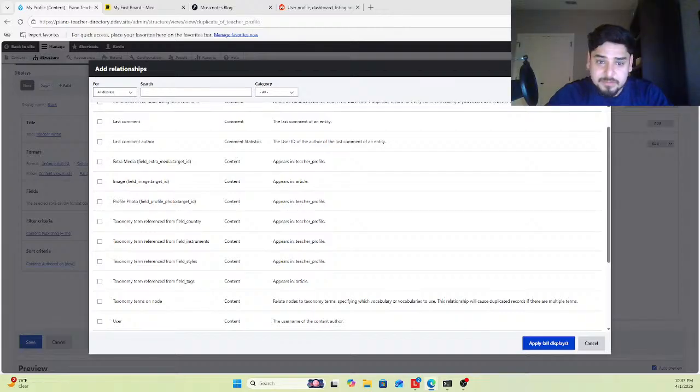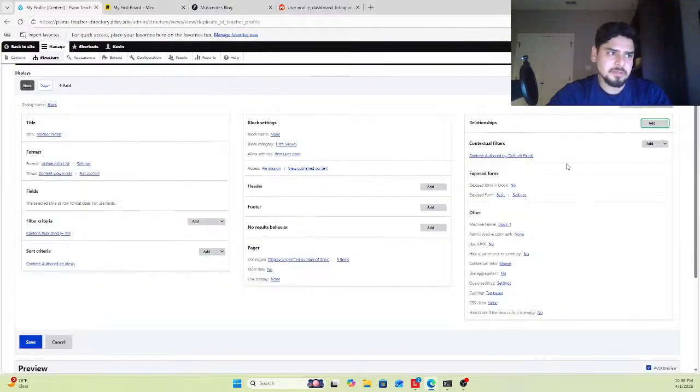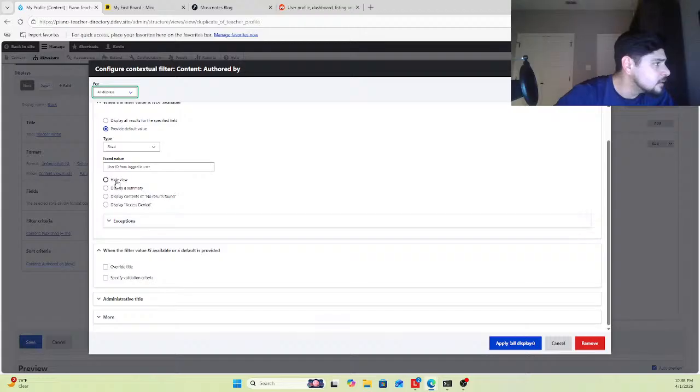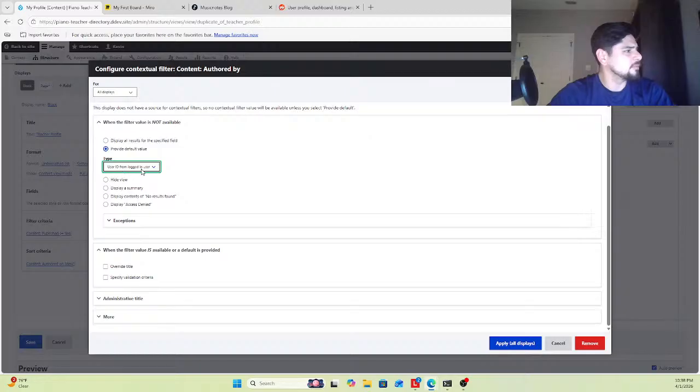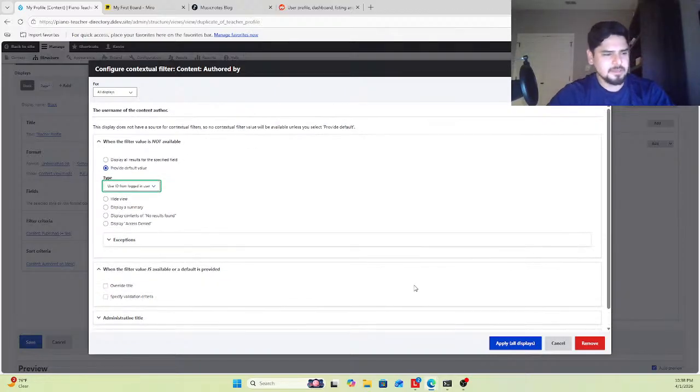Let's see. All right, so your view has a content type, a page path, contextual filters. When the filter value is not provided, default type: user ID from logged in user. Huh. Okay, maybe I am missing something. Type. Oh, there it is. User ID from logged in user. Oh, okay. So now I get it.